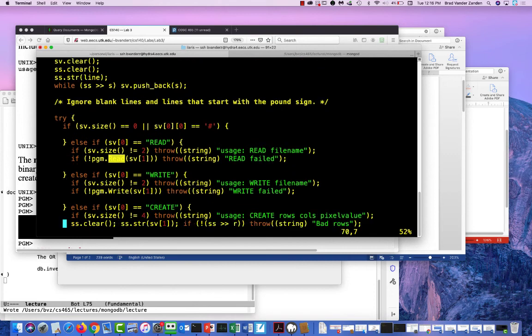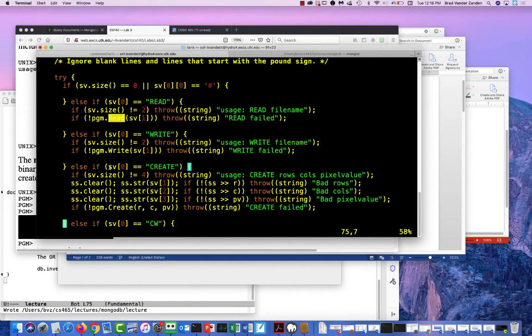Okay, moving down a little bit to his create, that required some integers. So in his create, all three arguments are integers. So he again reuses his string stream by clearing it and stuffing in the different arguments. And as long as they succeed, he's happy. If not, he throws strings indicating what the problem was. At the end, he calls the create method with the arguments. If it succeeds, nothing happens. If it fails, he throws.